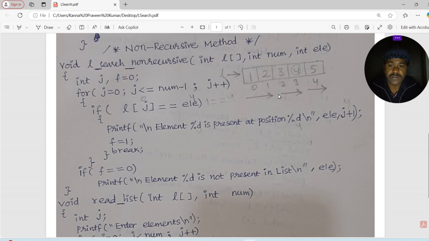Okay. Here J is 3. So, J plus 1. Here index is 3, but position is the 4th position. So, J plus 1: index plus 1 is the position. Next, F is 1, break.